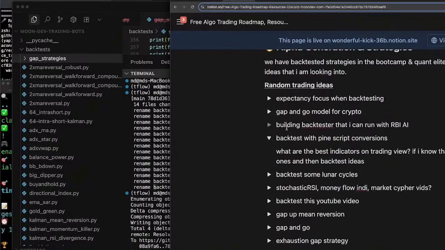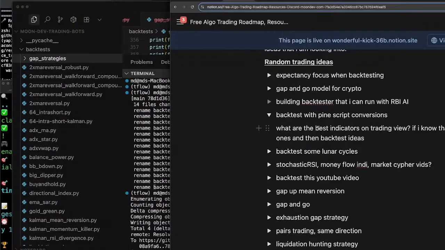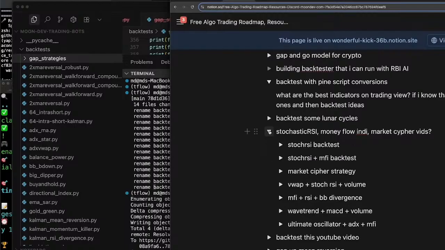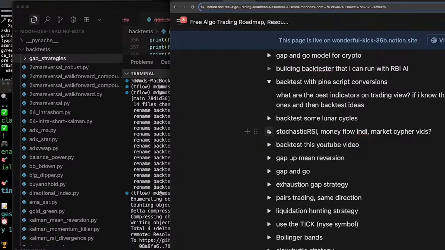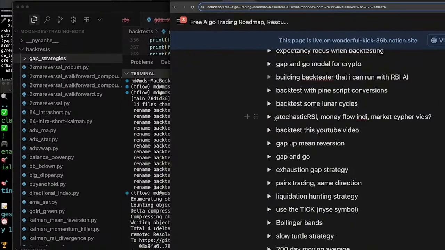Backtest some lunar cycle. Okay, let's go to the R now. Research, backtest, implement. Building backtests that I can run with RBI. Backtest with Pine Script conversions. Stochastic money flow. We've done that one. You can see that here. Maybe I should put check marks here. Well, this is for both of us, so.